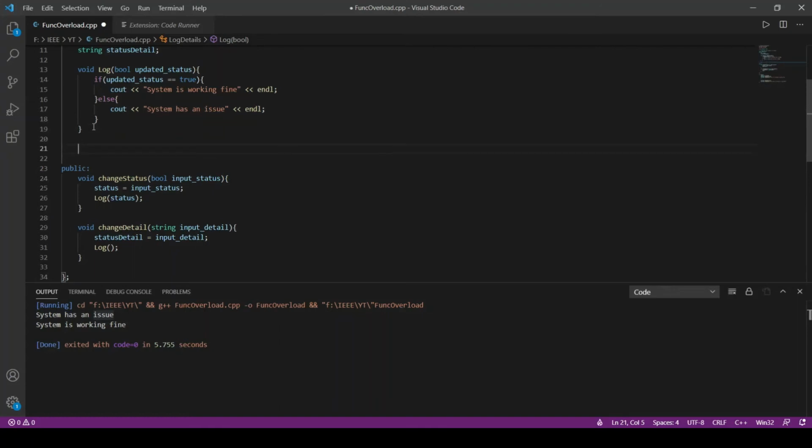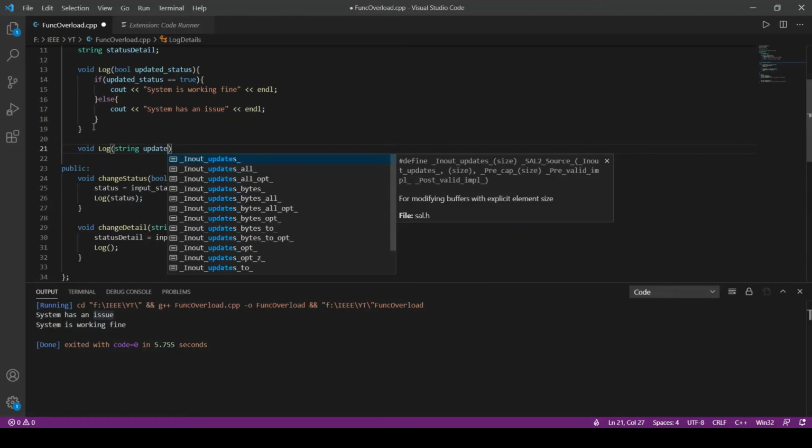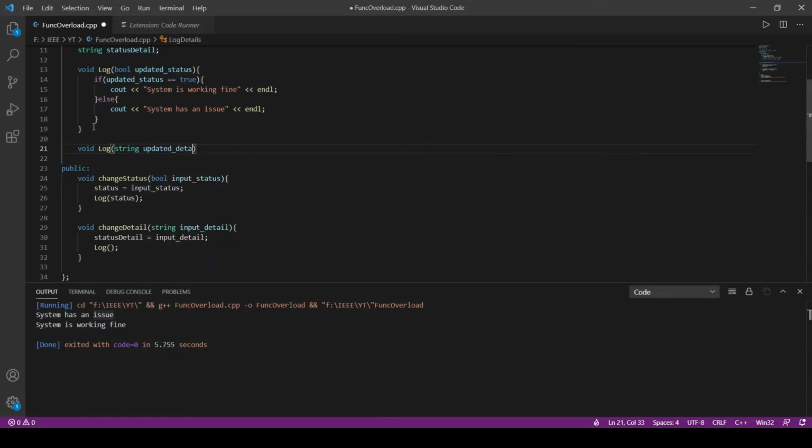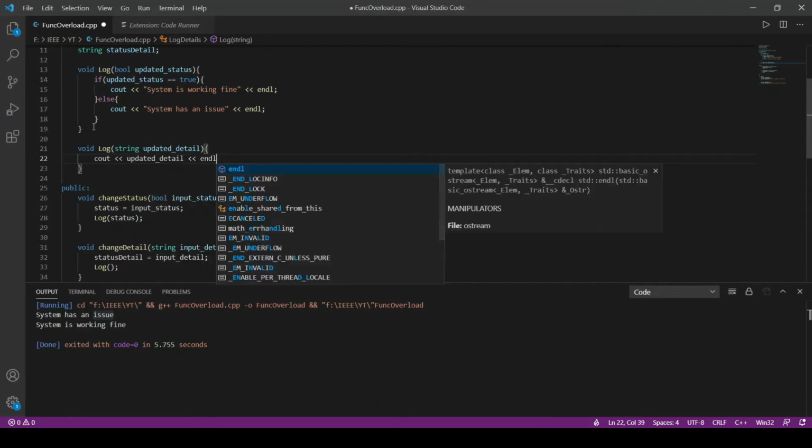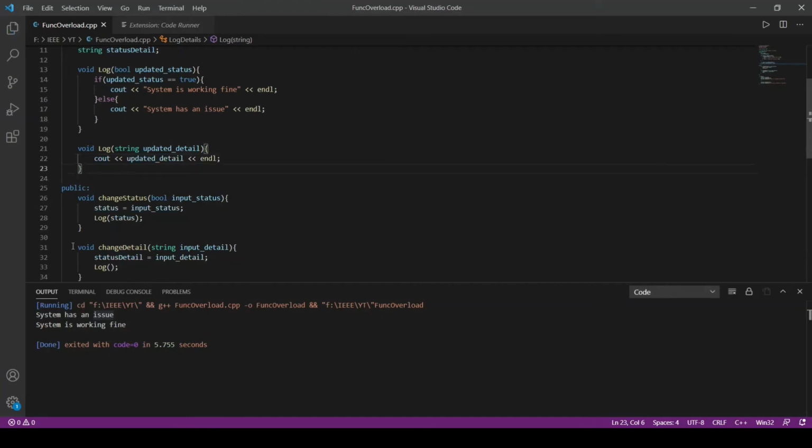We will be redefining the function log. And this time, this is a very important thing to note, this time the argument type is different. We are calling it updated detail. And whatever this detail is, we print it to the screen. And we are calling the log function inside change detail, and we are passing in the new status detail.